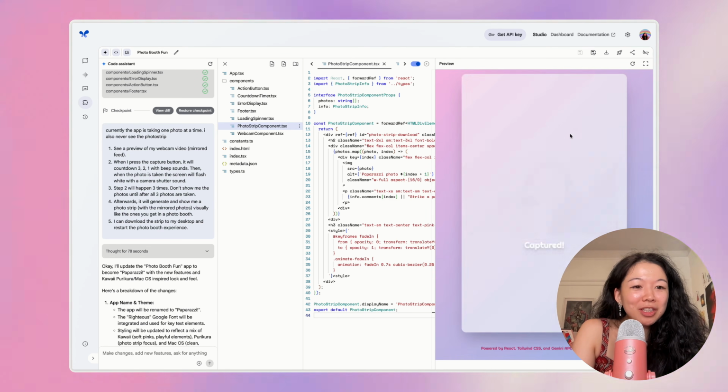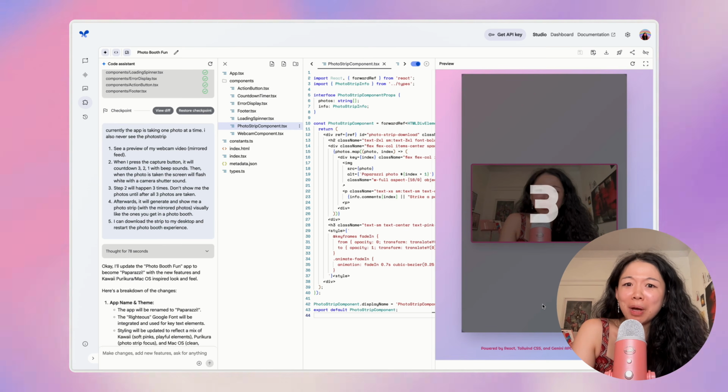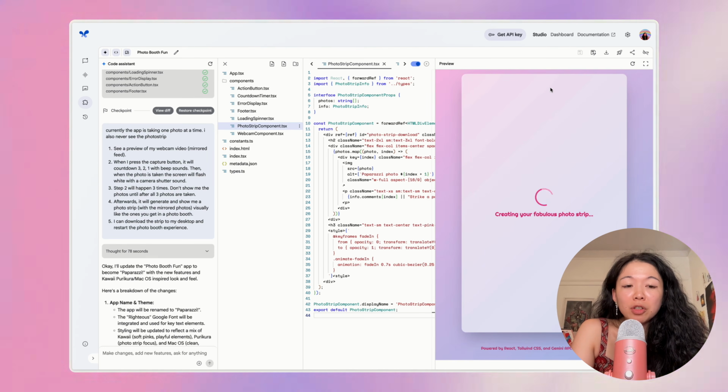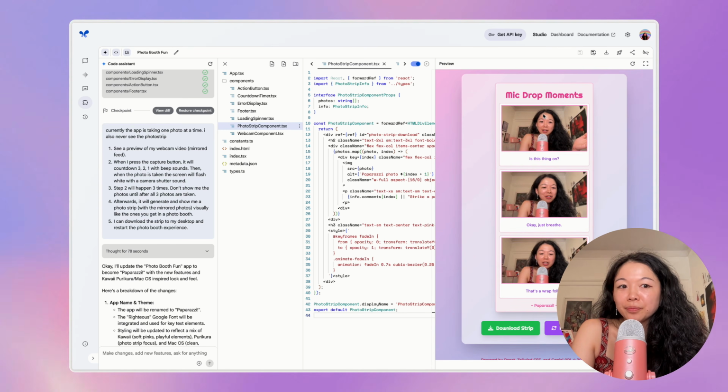It looks like it didn't work. Oh, there it is. Oh, but it's like flashing. You probably saw it for a brief second, but it looks like it generated a photo strip very, very quickly in the correct style. Yeah, so it looks like this.